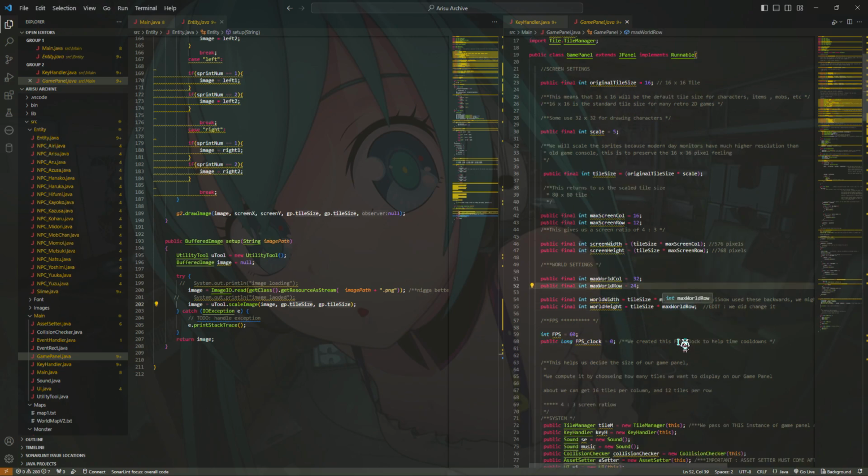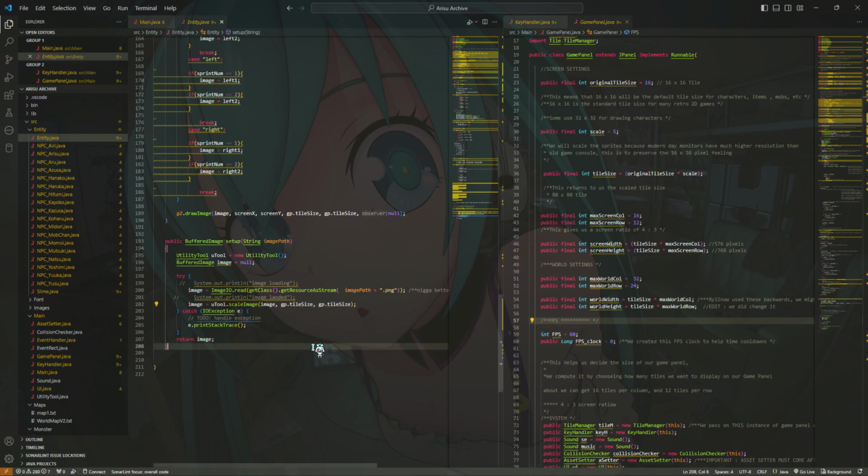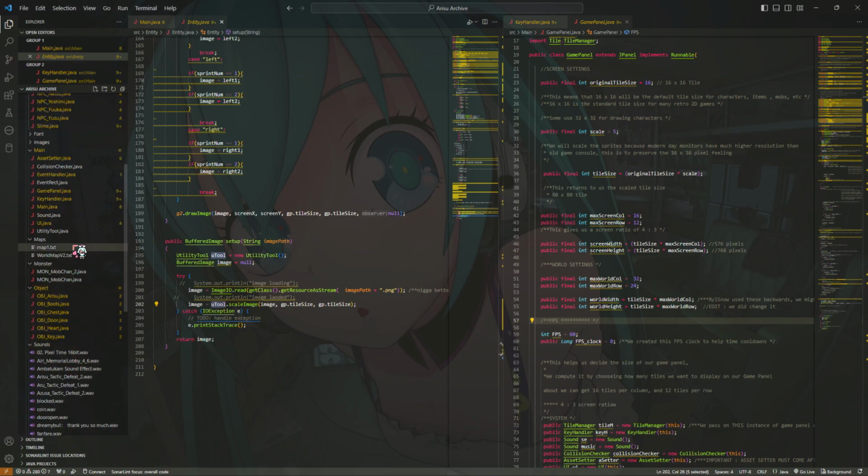Now, buffered image setup. This is basically a method that helps us render images when we're setting them up. Since our images are very small, like 24 by 24 pixels, they're too small to be seen. They are rendered according to the tile size, which was set in the game panel.